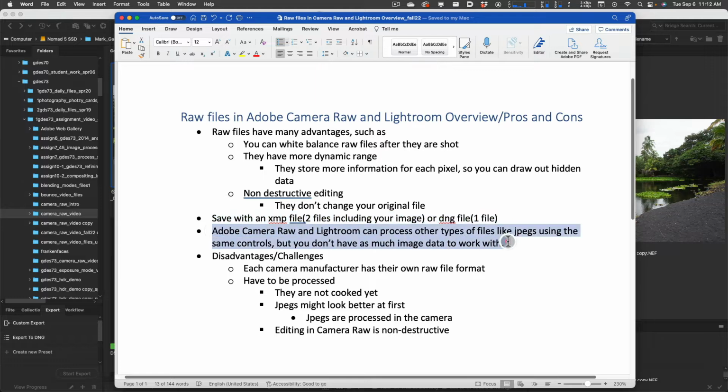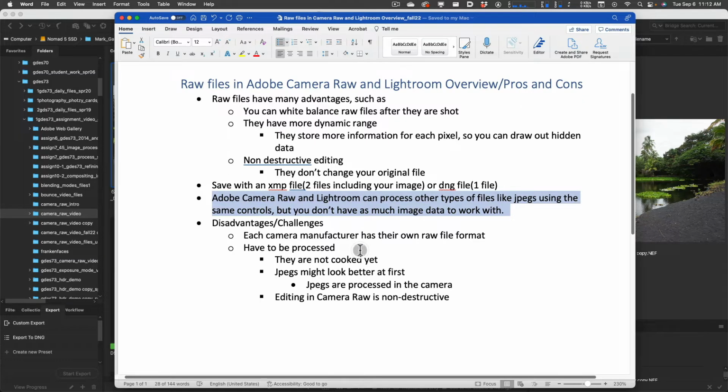You can process other types of files, not just RAW files, like JPEGs, etc., using the same controls. But you won't have as much image data to work with. So a JPEG is already cooked, right? It also has less data per pixel, less storage for the values in the pixel, if you want to think about it that way. So it's kind of done-ish, right? You can still process it, and you can still use it in Camera Raw, which I'll show you. But yeah, you'll have more to work with if you shoot in RAW and leave it as RAW, and then work with it that way.